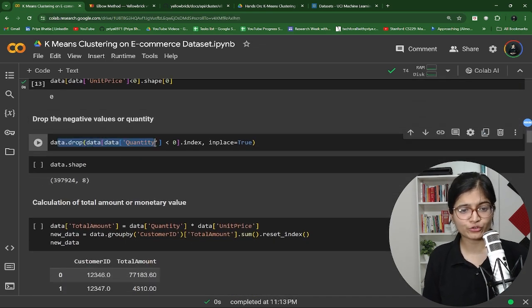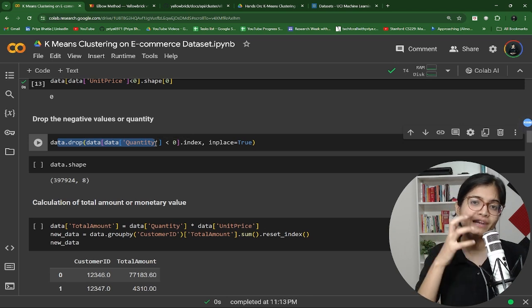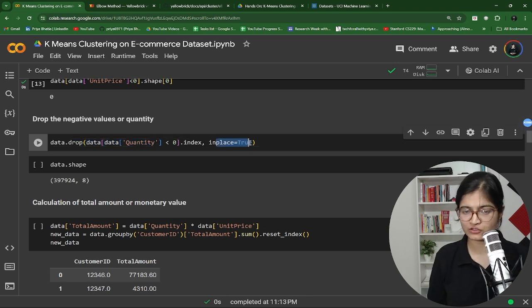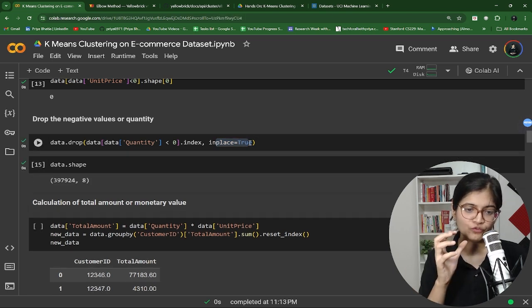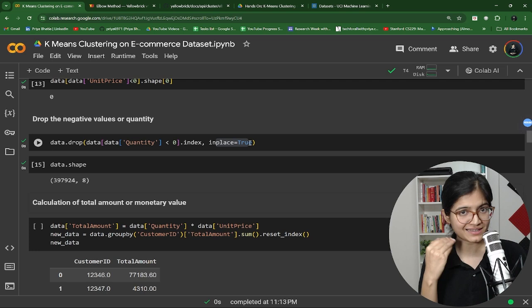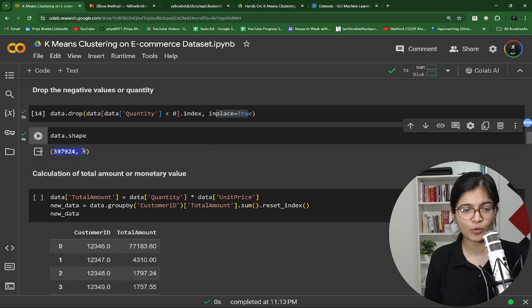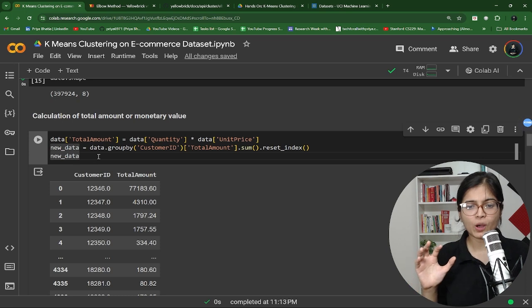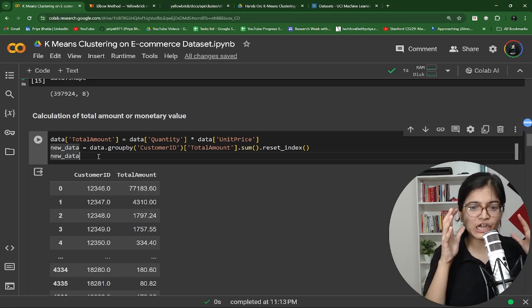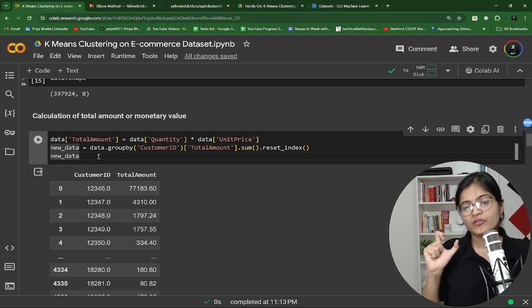So what we are doing is we are trying to drop those records which have quantity less than 0, and then inplace equals to True. You already know the meaning of that. So when I remove those records for which the quantity is less than 0, we will be left with almost 4 lakh records, can I say? It's like 3,97,000. So approximately you can say we will have 4 lakh records now. Now, you will observe that we have a positive value of quantity now. We also have a positive unit price. We have already checked that we don't have negative unit price values.